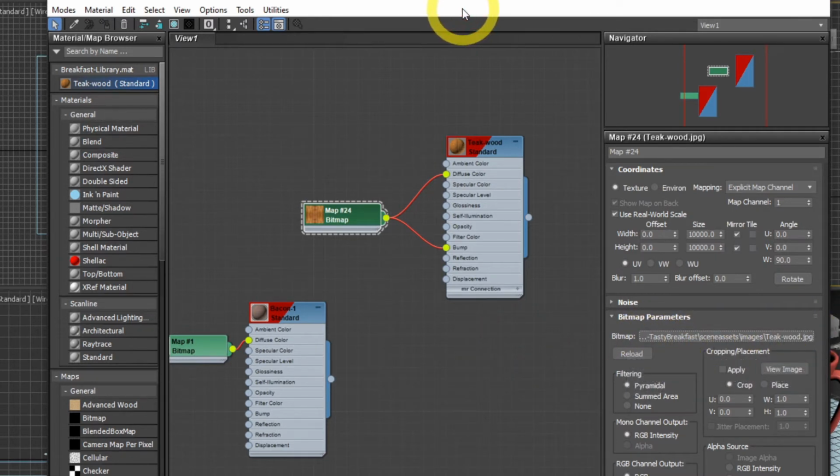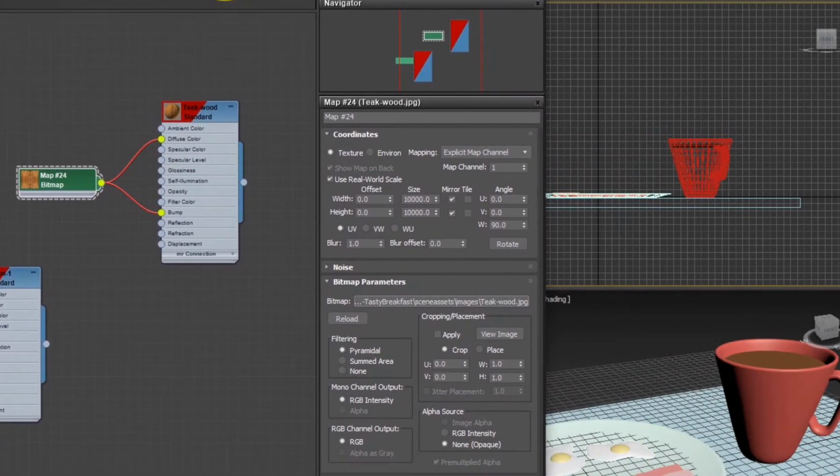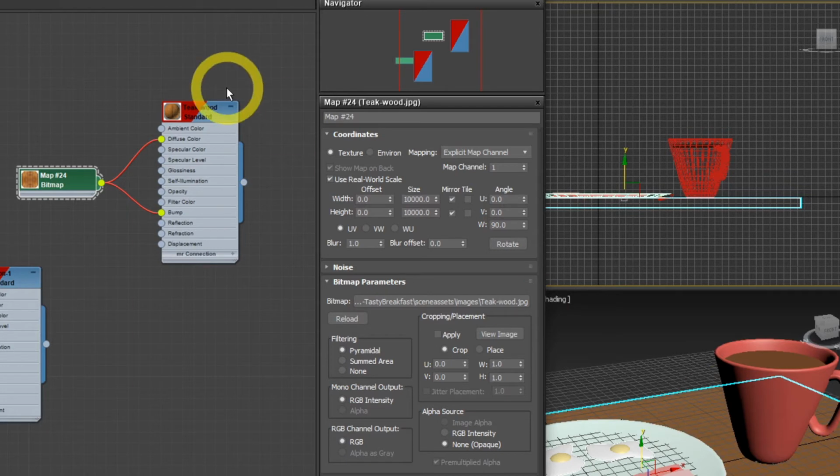Now, if I want to add this material to a scene, there's a couple of different ways that I can do that. As you can tell, this is a wood texture material and I want to add it to my tabletop. So in one of my scenes here, I'm going to go to the front view, select my tabletop, and to assign it to the tabletop, I can click on the output button of the material and drag it to that tabletop.